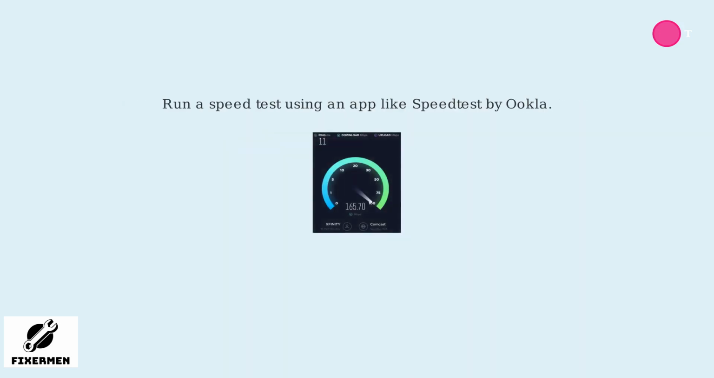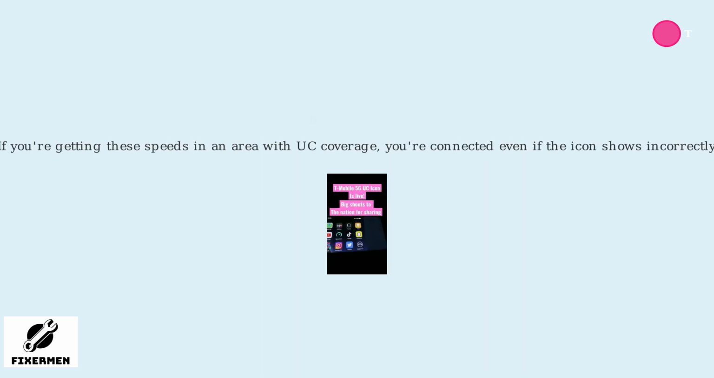Alternatively, run a speed test using a reliable app like Speed Test by Ookla. This will measure your actual download speeds and help confirm if you're getting 5G UC performance. 5G UC networks typically provide download speeds ranging from 50 to 200 megabits per second. If your speed test shows results in this range, you're likely connected to 5G UC. If your speed test results fall within this range, and you're in an area where T-Mobile's coverage map shows 5G UC availability, then you're likely connected to the network, even if your phone's status bar doesn't show the 5G UC icon correctly.